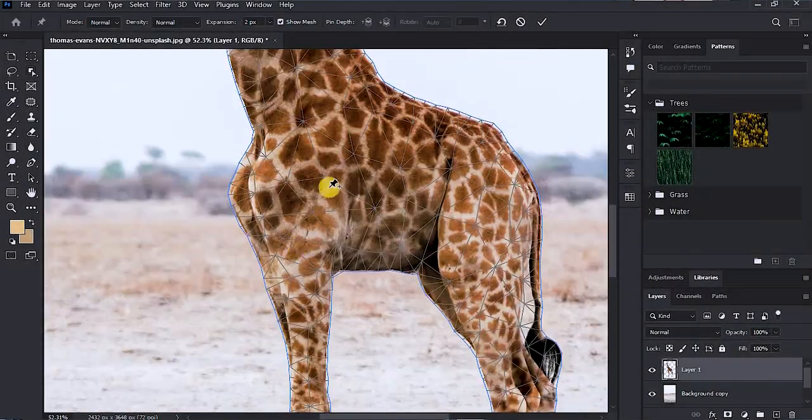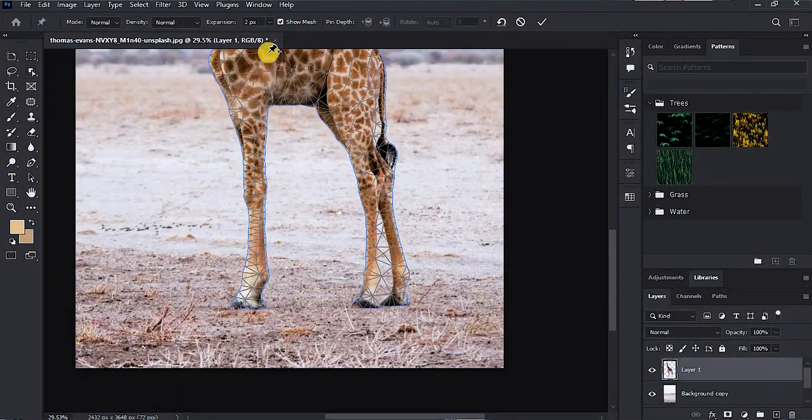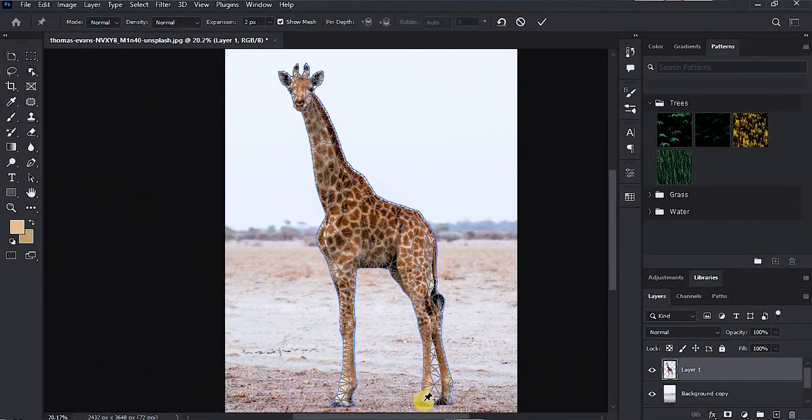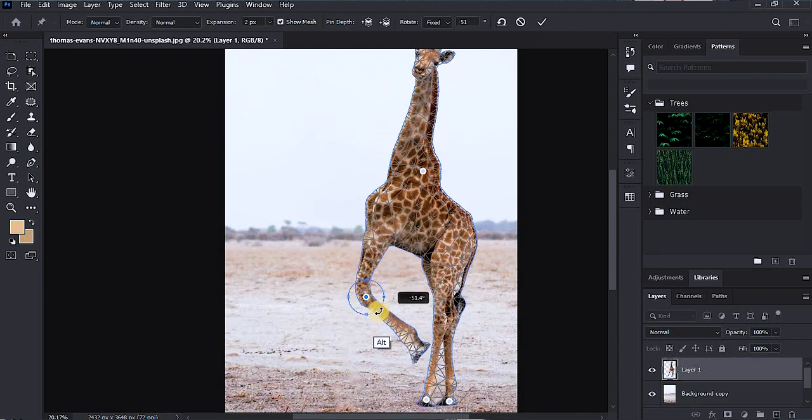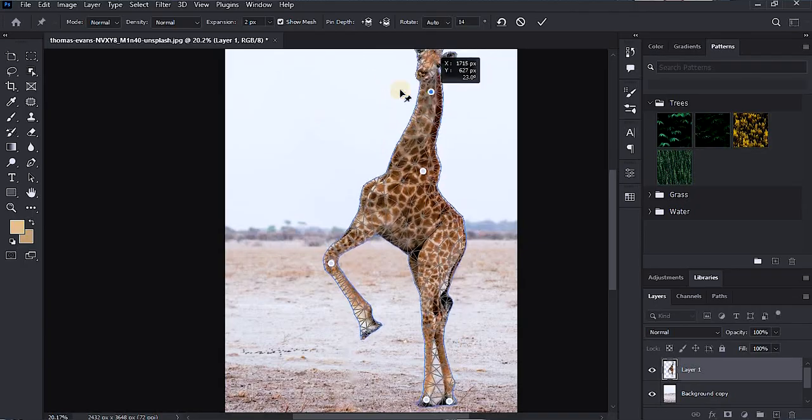But before we jump into the magic, let's take a quick look at how the Puppet Warp tool works. Once activated, it creates a mesh overlay on our image, which acts as a guide for deformation. You can add pins to specific areas of the image to control the movement. I think this is enough to get some idea about what the Puppet Warp tool can do. Let us understand with an example.